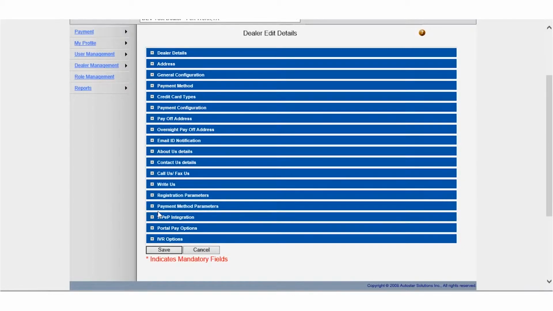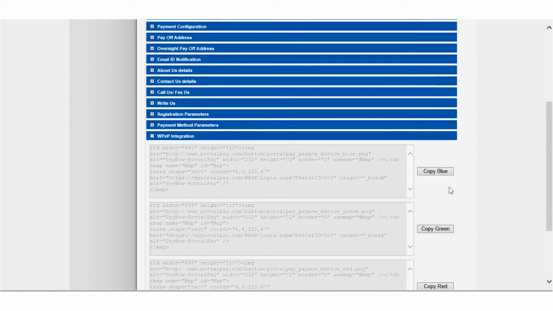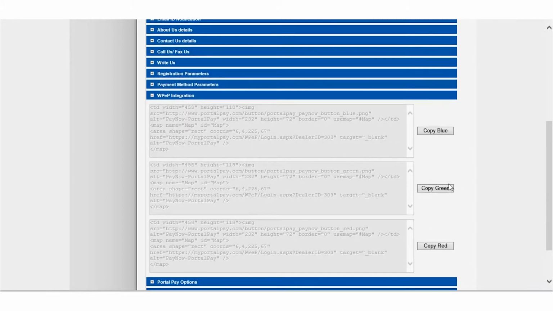If you have a company website, you can actually come in here to this WPEP integration, open that, click one of the copy options, and this will copy the code necessary for your web host or your web designer to add a button on your dealer website, so that your customers simply have to go to your website, click a button, and they'll be connected to your dealer portal, and they can make their online payments, rather than them having to remember the URL or create a button on their desktop.